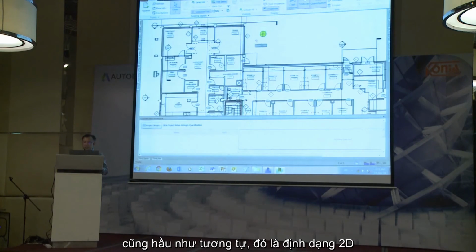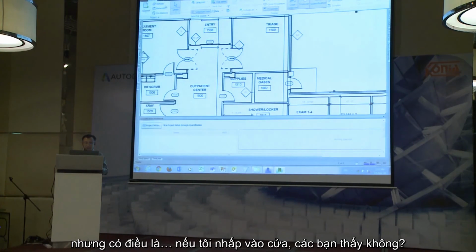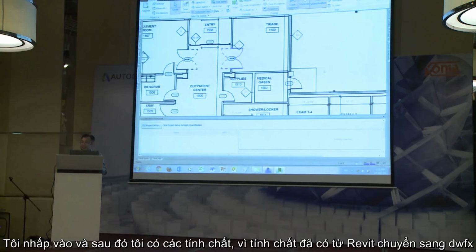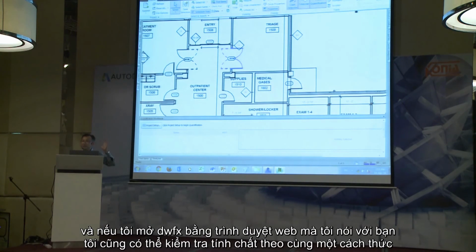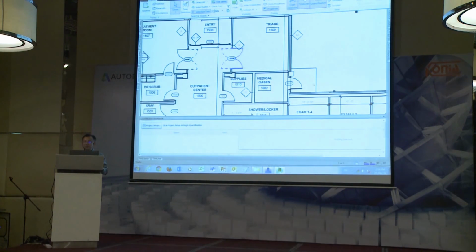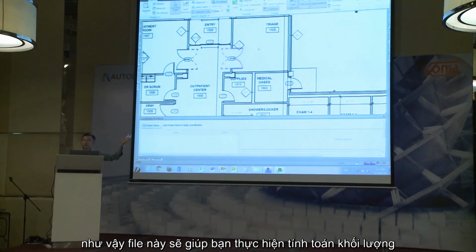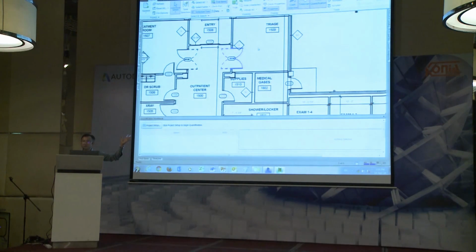It's 2D. But the thing is, if I click on the door, see, I can click it and I can check the property, because the property will come along from Revit to the DWFX. And if I open the DWFX using the browser that I showed you, right? I can also check the property in the same manner. So it will help you to do the quantity takeoff.